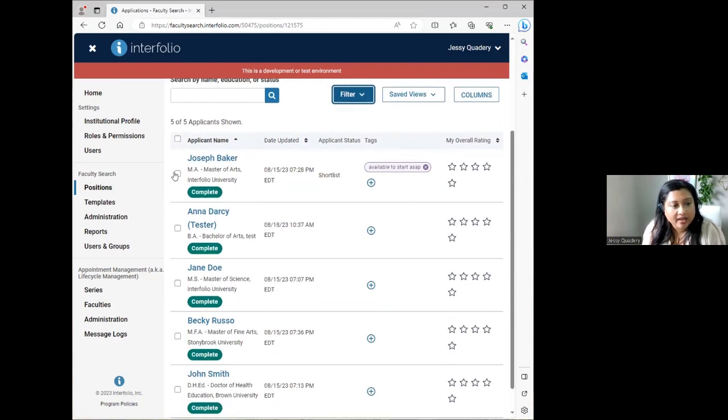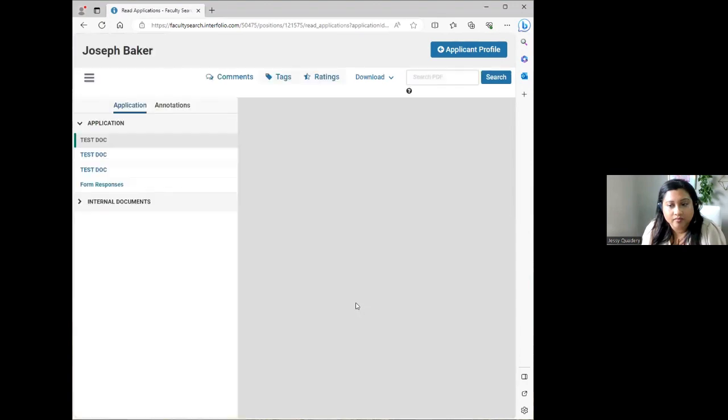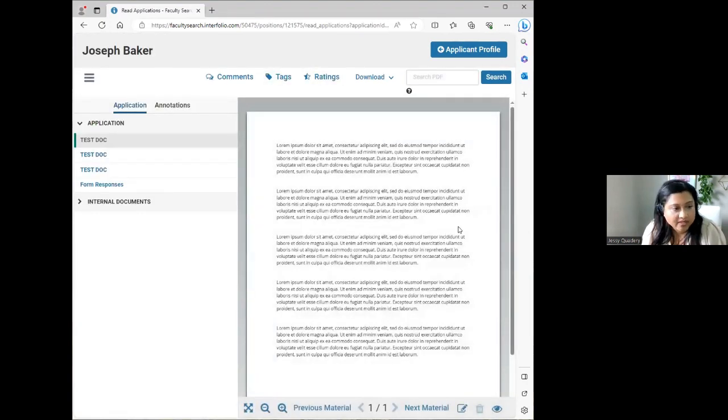So if you click on this little checkbox next to an applicant's name, the menu bar appears again with more options. If you click on read, this built-in document reader pops up, and here are all the documents that the applicant has submitted. You can read the application right in this document reader. You can make notes or annotations right in this document.